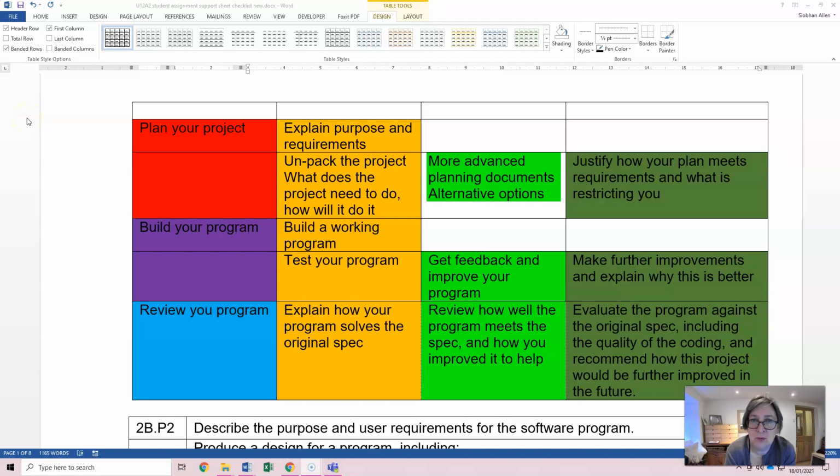This video is going to explain to you how to work your way through Assignment 2 for Unit 12. That's the programming assignment. The first assignment that you have already hopefully done tells me that you understand some of the programming language concepts. In this project, you're going to be creating a program: designing, creating and testing, and then evaluating a program from a given spec.